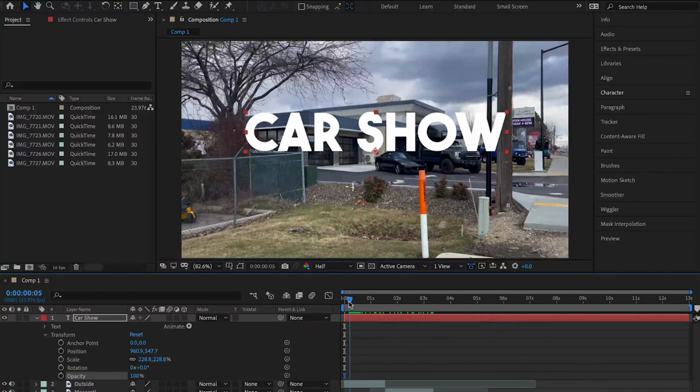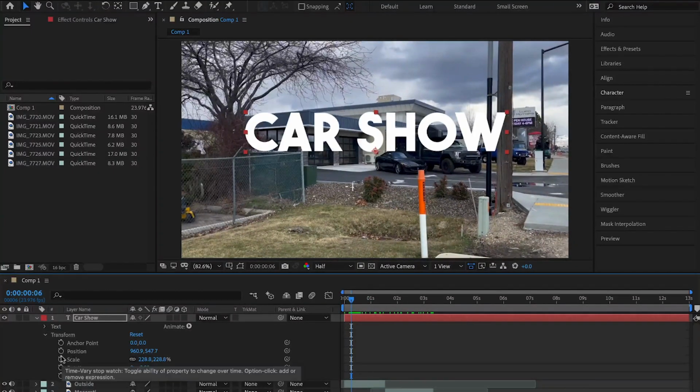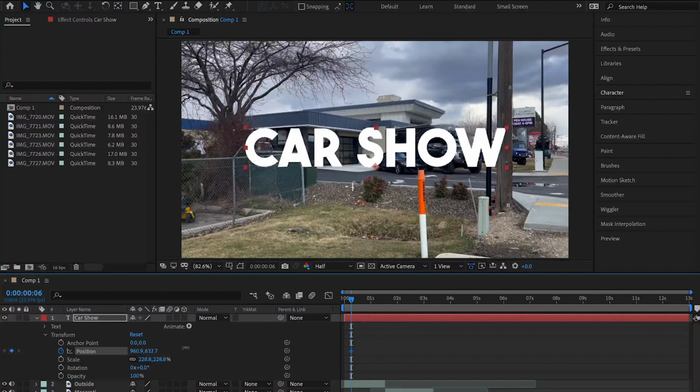In the timeline, move your slider to where you want to begin your animation. Then go to the transform controls. Choose one of the transformations that you would like to animate. Let's use position for this example. Click on the stopwatch next to position. That will place a keyframe on the timeline.